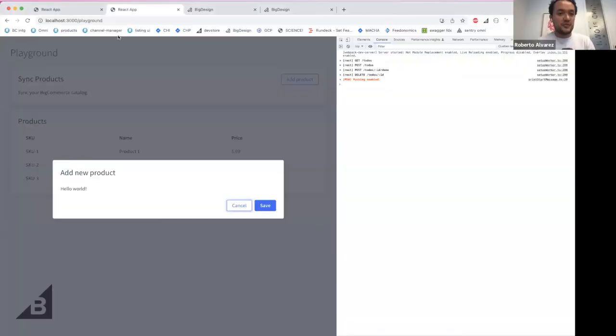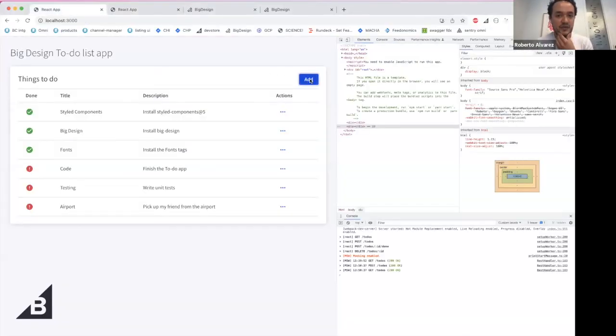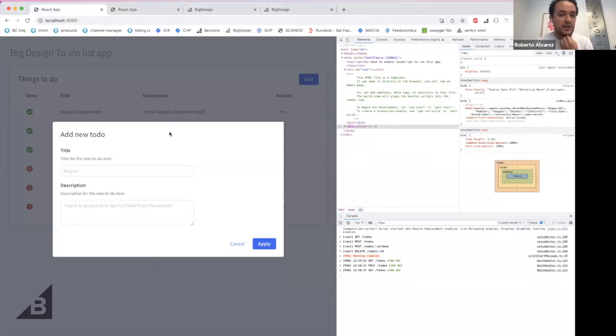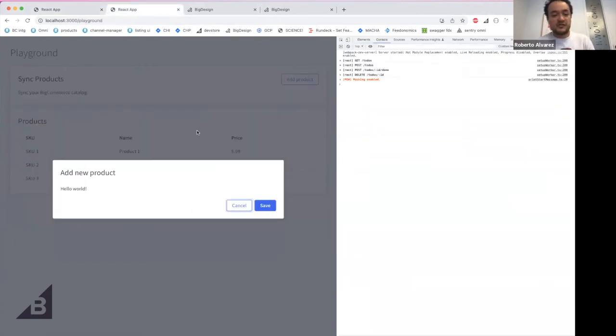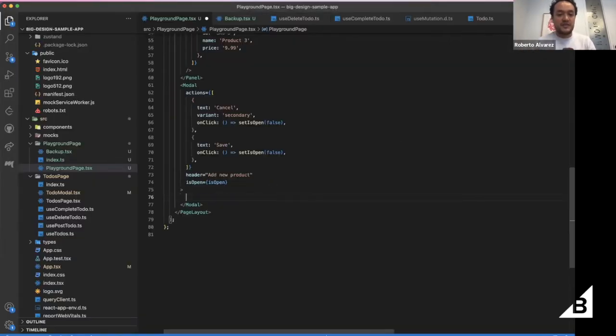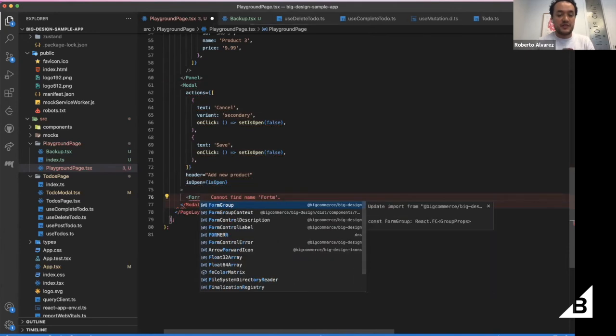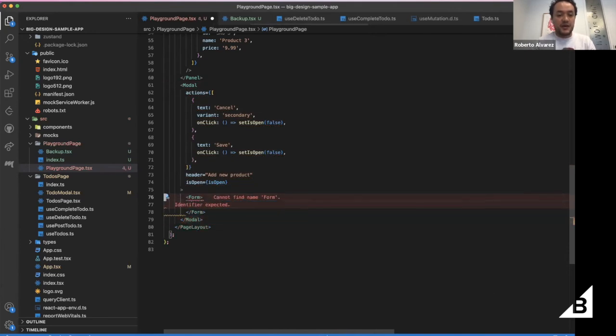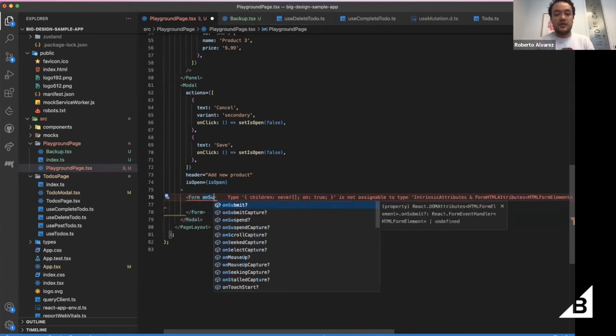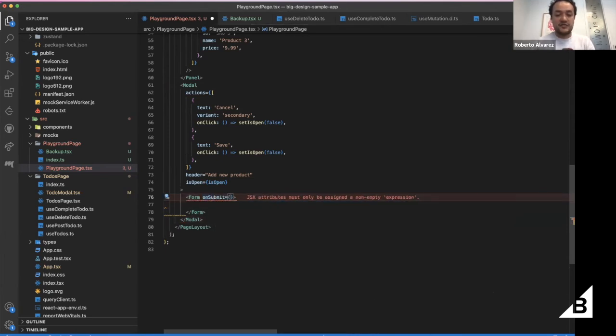So we'll jump straight into our form. Going back to our sample app where you have the form inside the modal, we want to provide some inputs for the user to be able to type stuff. Again, doing all of this from scratch can be quite cumbersome. So to make it a lot easier, just import the form component from BigDesign. This will give you access to your on-submit handlers that you are probably already familiar with. So let's just do prevent default for now.